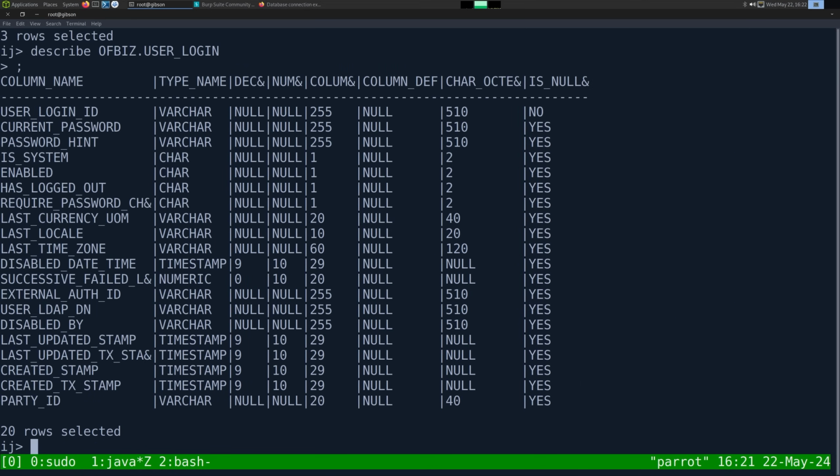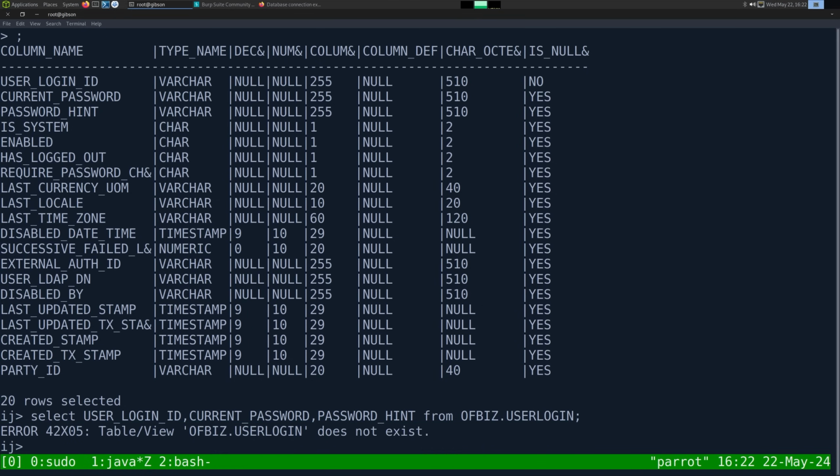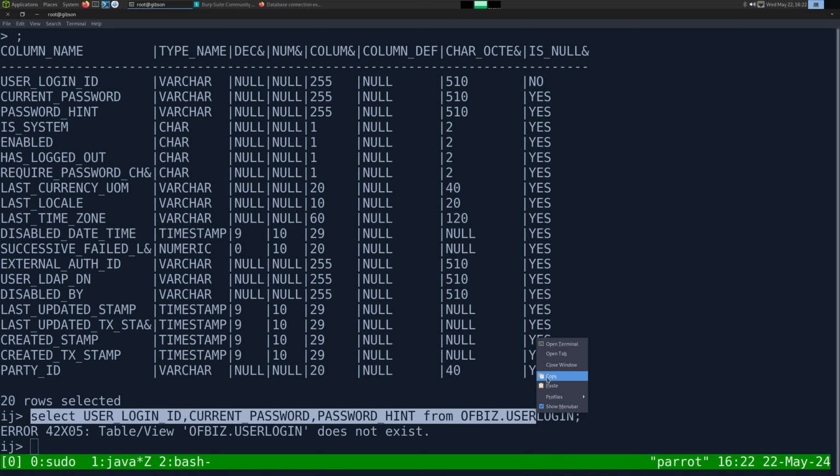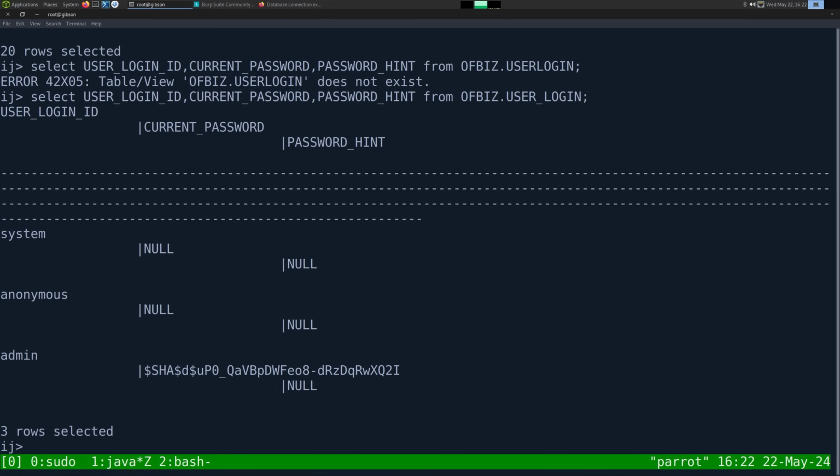So I do describe ofbiz.userlogin. Let's see, what things do we want? Probably user login, password, and password hint. That sounds good. Select user login ID, current password, password hint from ofbiz.userlogin. It was user underscore login. There we go. We have no password hints, we have admin, and we have a SHA hashed password.